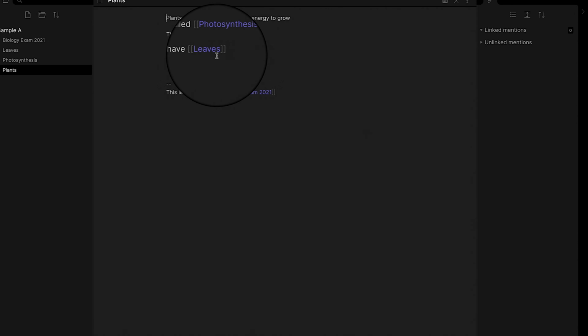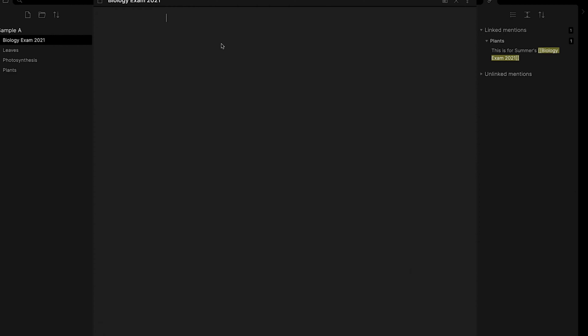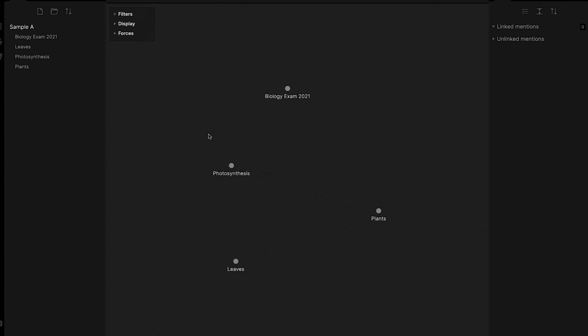So as you can see there, I created new pages for leaves, which is obviously plants have leaves, and also a biology exam in 2021. Now I could say this exam has been delayed, sadly. And I could add more details about it as I'm going. But if I go back to the graph view, you can start to see that plants are beginning to connect a lot of elements together.